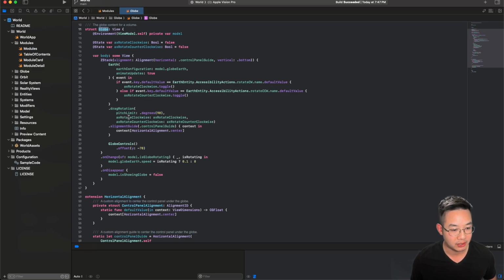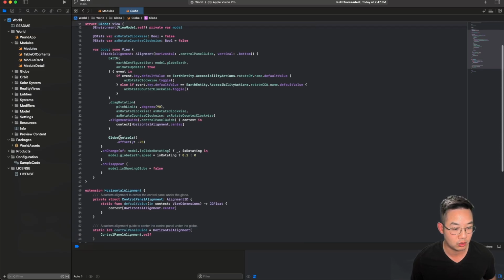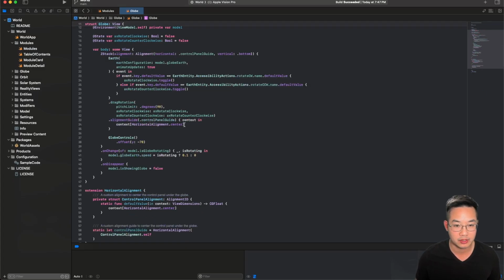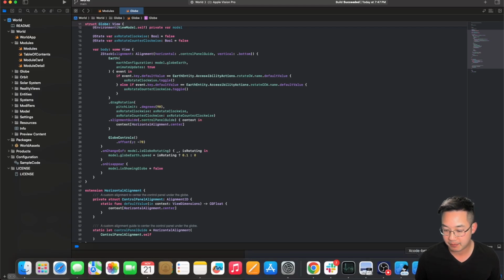Then we have some drag rotation, moving around, alignment guides, so on and so forth, some controls, and on change, rotation, and show globe, false and true. And so that's what we're looking at. Some toggles here and there. Show sun, show poles, show rotation, is rotating, make sure it rotates, is tilt, pick, things of that nature. We can go back into our navigation stack here. Let's take a look at this inside our app then.